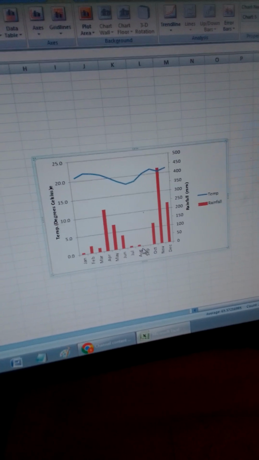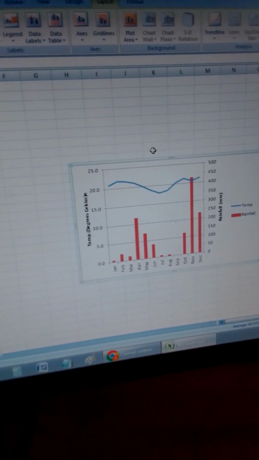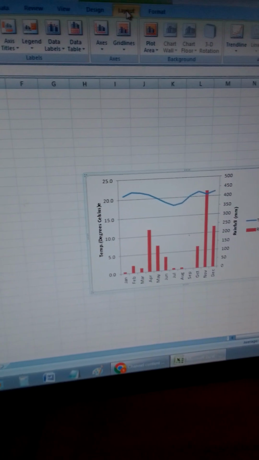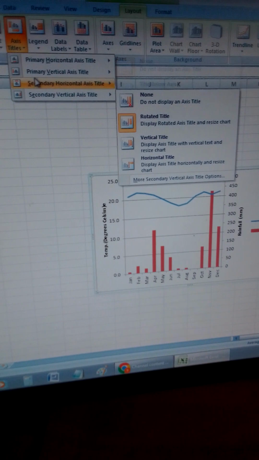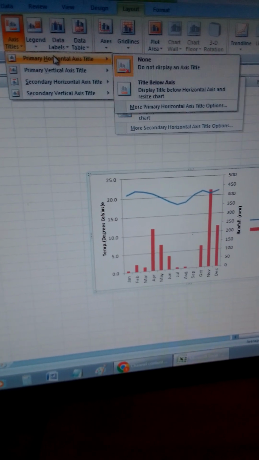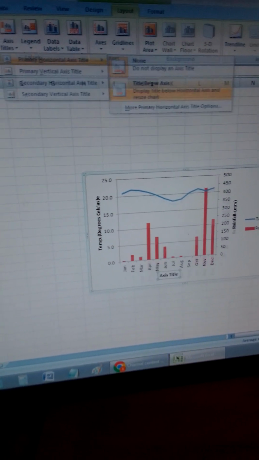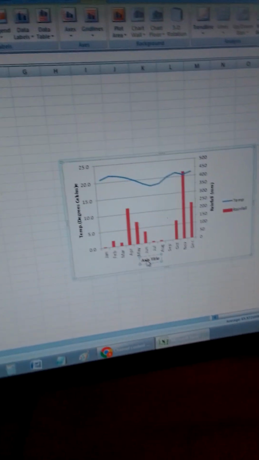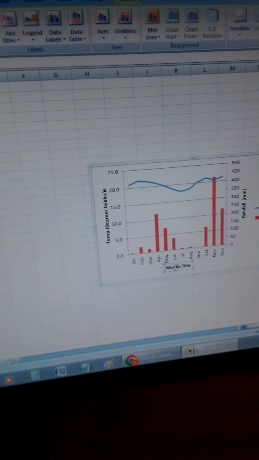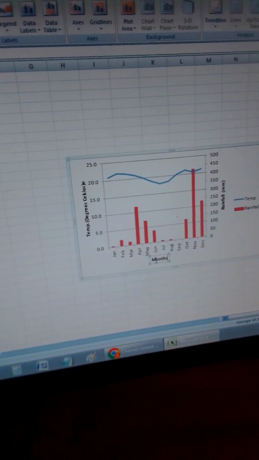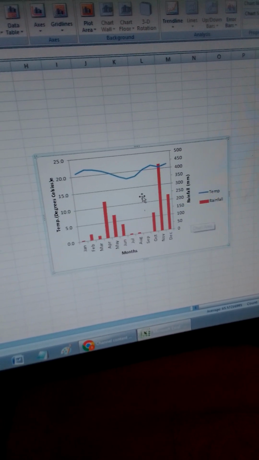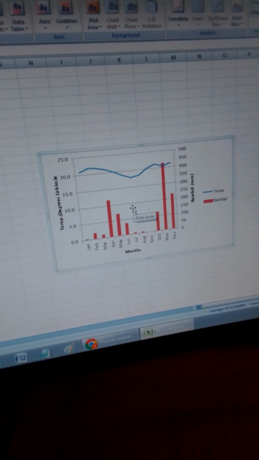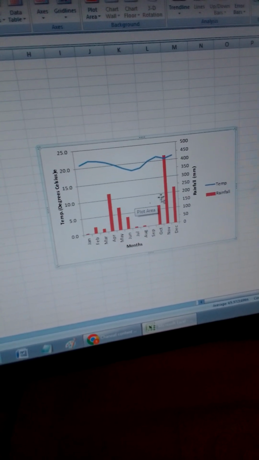We have not labeled the horizontal axis, which is for time. So we go to layout again. We go to axis titles. We go to primary horizontal axis. This one here. Title below axis. So now you can specify that it is months of the year. That's what happens. So that's the chart you have now. So we have plotted the chart for rainfall and temperature in Excel.